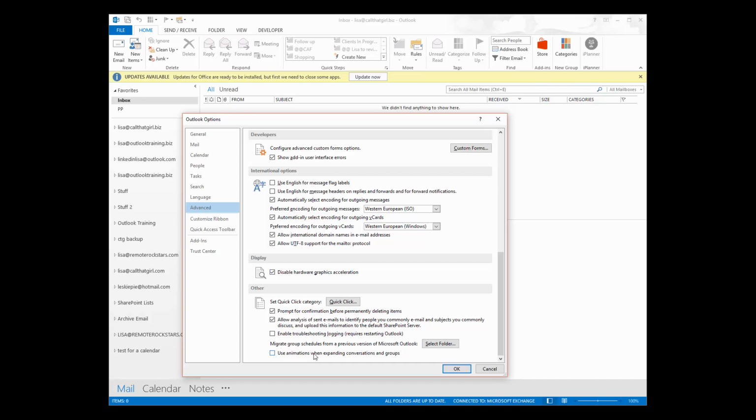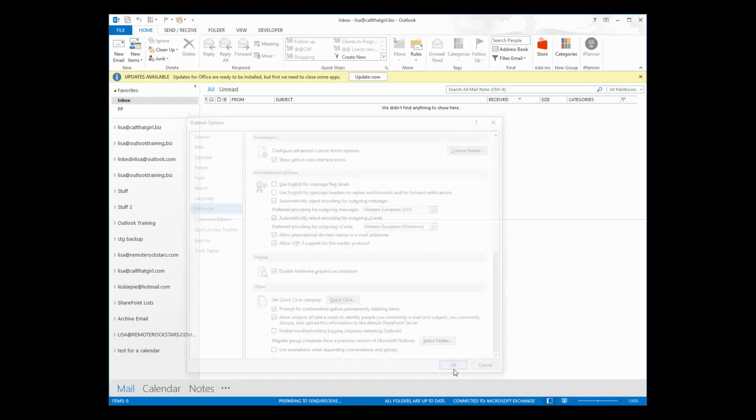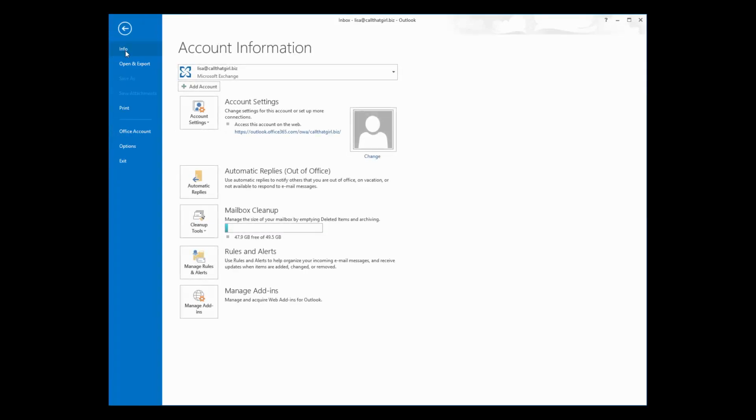This down here, Use Animations, is actually a little tiny glitch in Outlook that can make black flashes happen. And I tell you, I spent a few hours troubleshooting that for a client to find out it was just this animation thing. So I just always do that in my tune-up or my optimizing. Okay, and then I hit OK, and then I go to File.